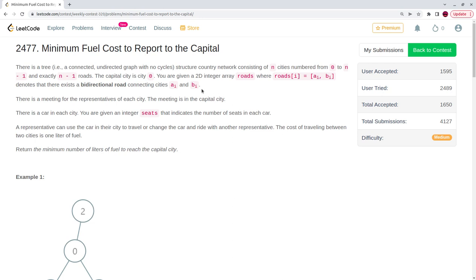You are given a 2D integer array roads where roads[i] = [ai, bi] denotes that there exists a bidirectional road connecting cities ai and bi. There is a meeting for the representative of each city. The meeting is in the capital city. There is a car in each city. You are given an integer seats that indicates the number of seats in each car.